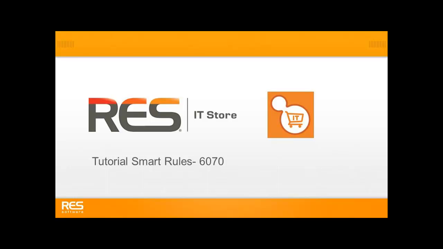Welcome to the RES IT Store tutorial on Smart Rules, number 6070. A Smart Rule is a set of criteria that can be used in the workflow action of a service to determine the actor to whom the action applies at the moment the service is delivered or canceled. You can configure three types of Smart Rules.